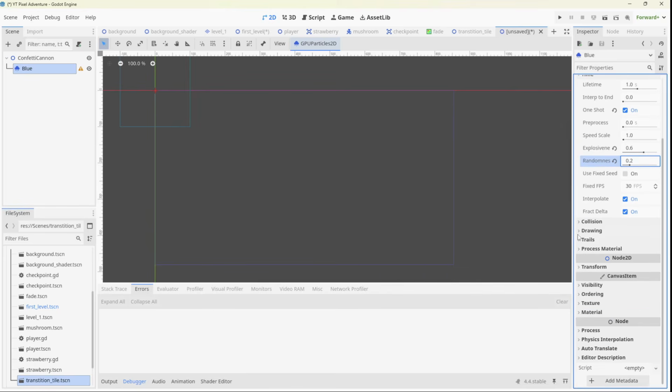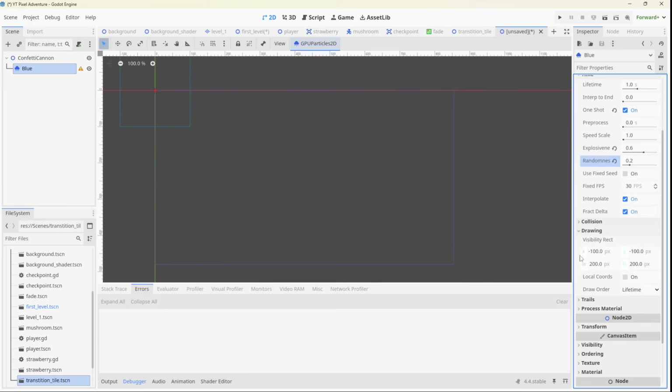Now we will expand the drawing property, and we'll just turn on local coordinates. This basically just ensures that the particles always appear wherever the flagpole is in the level. They are local to their parent, and we're going to make the parent the checkpoint flag.